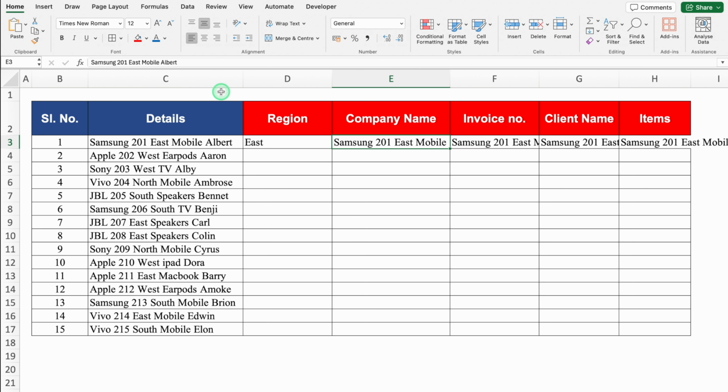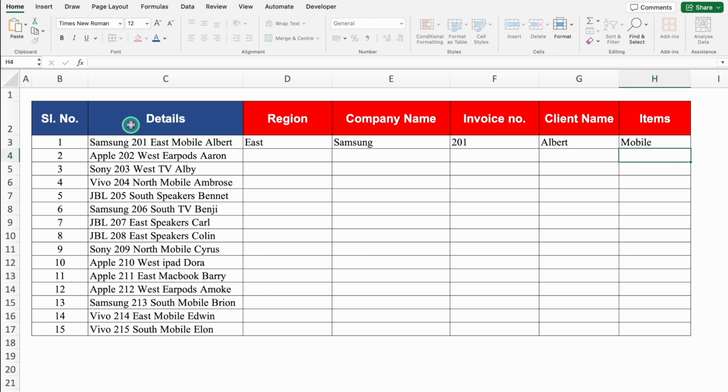Enter. Company name, it's in the beginning. So I'll delete the rest of the things and hit enter. Same thing with invoice number. We'll keep invoice number over here and delete the rest of the things. Enter. Client name, it's in the end. So I'll keep client's name and delete the rest of the things. Enter. Items, it's in the center. So I'll keep items over here and delete all the things.